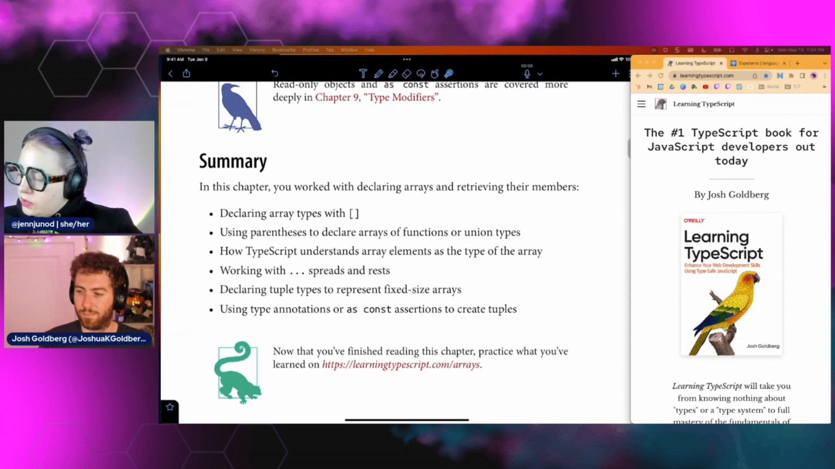Tuples are going to take me a while, but it makes enough sense. And type annotations or const assertions to create tuples makes more sense than the tuples themselves, but still need to learn tuples. Word. All right.